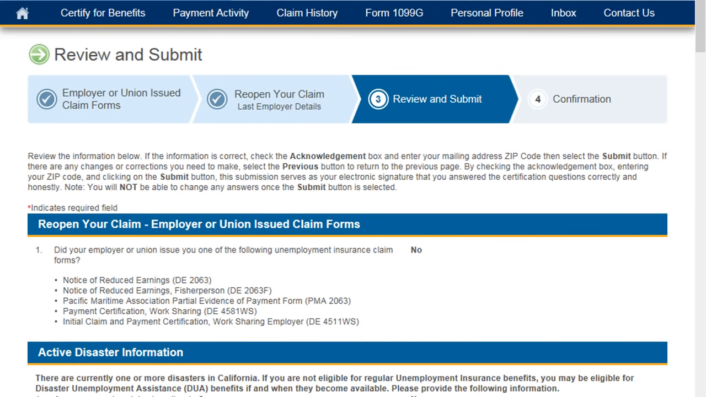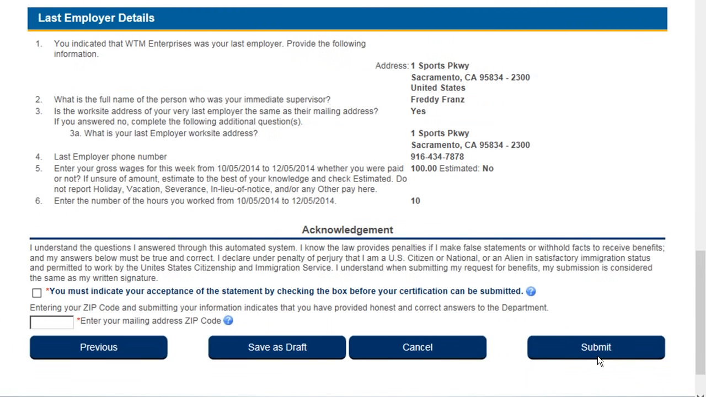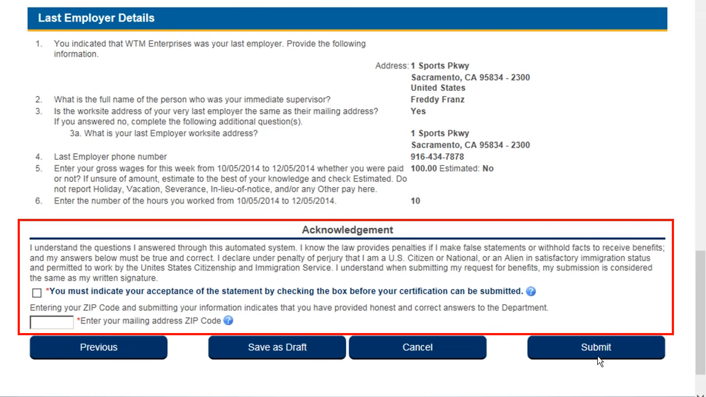On the Review and Submit page, you will have an opportunity to review the questions and answers. Once you confirm your information is correct, review the Acknowledgement section at the bottom of the page. Please read the Acknowledgement section carefully. This is important because submitting false information or withholding facts can result in denial of benefits and/or penalties.